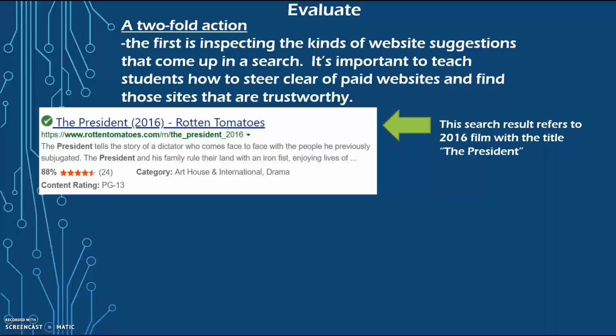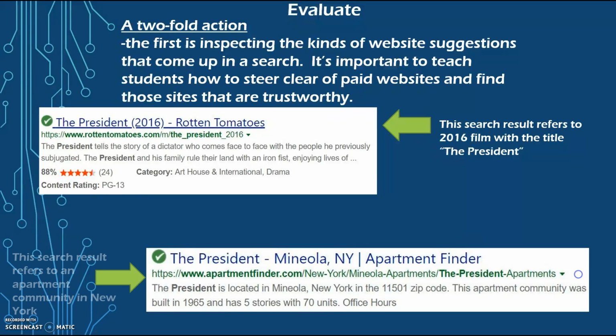This search result refers to the 2016 film with the title The President. This result refers to an apartment community in New York. While both these results come up when searching the term "the President," neither offer pertinent information regarding the President of the United States. Additionally, they are likely to be paid ads, those the website's publishers pay to be displayed as top results.